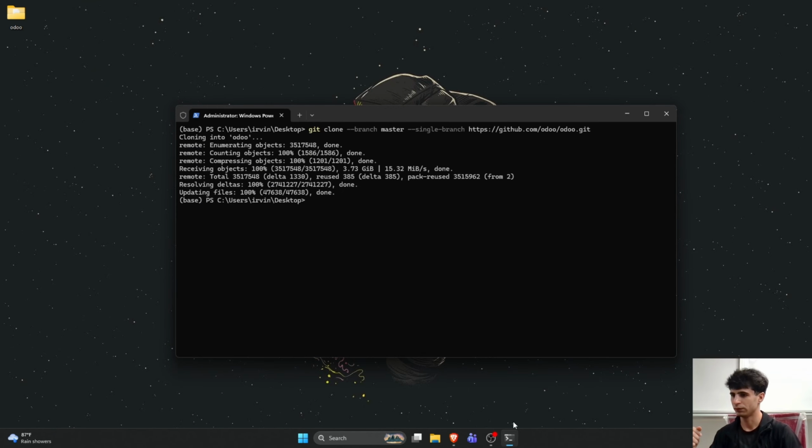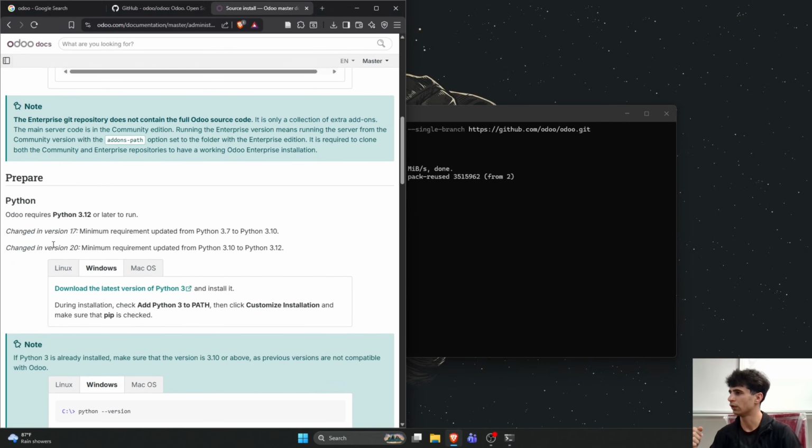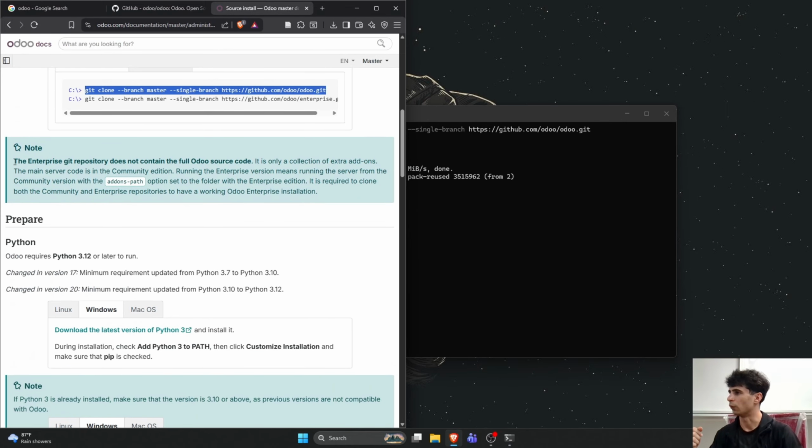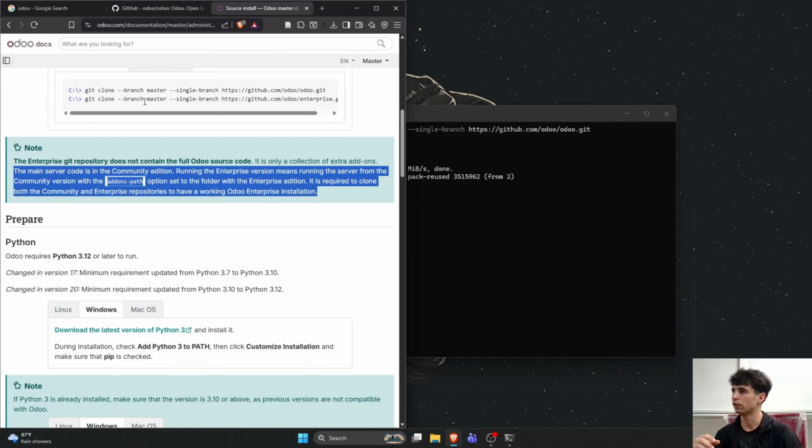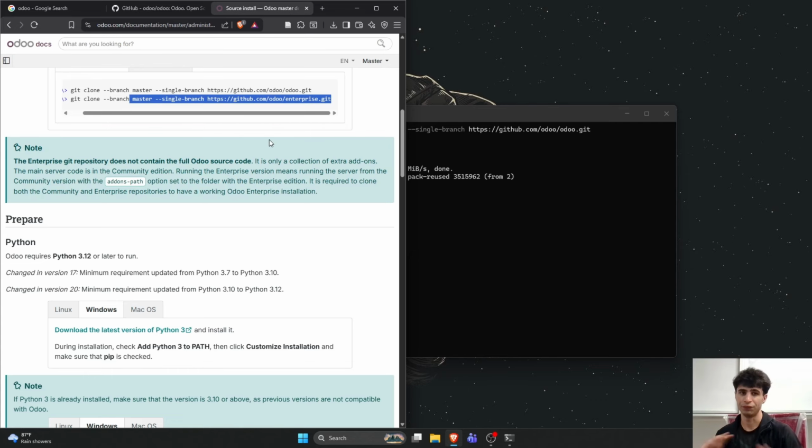Now I have to show you one other thing. The enterprise Git repository does not contain the full Odoo source code. It only contains extra add-ons. So it's just talking about the enterprise edition. We will not be focusing on that one. We'll be sticking with the community one.